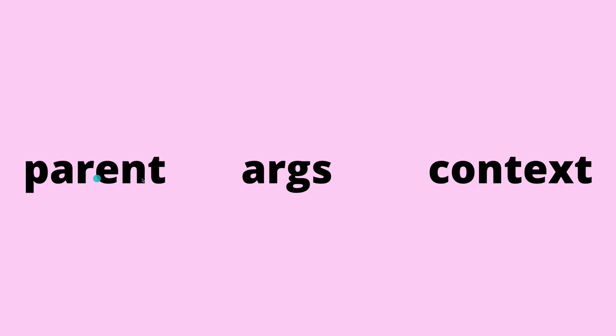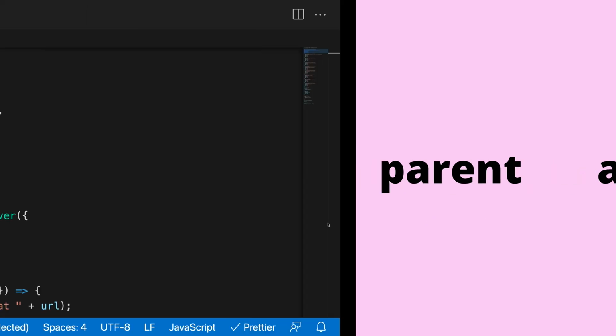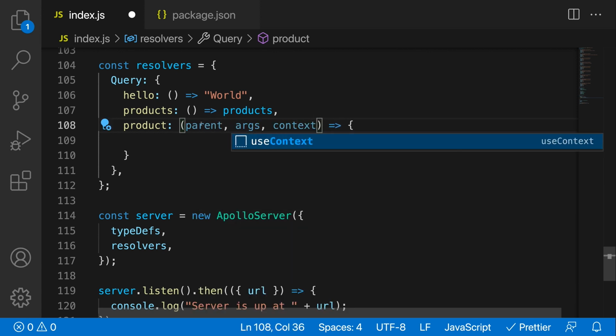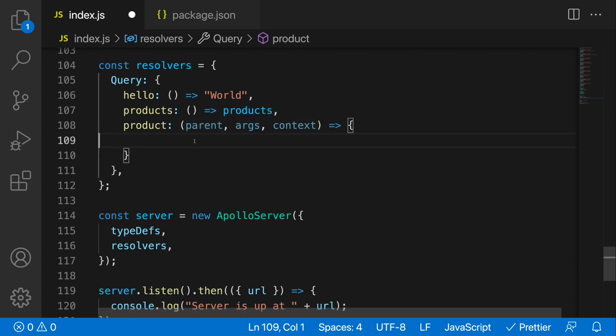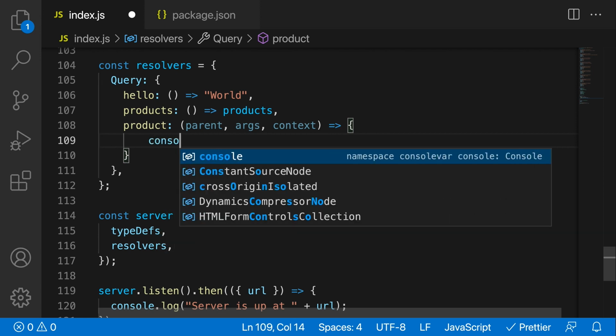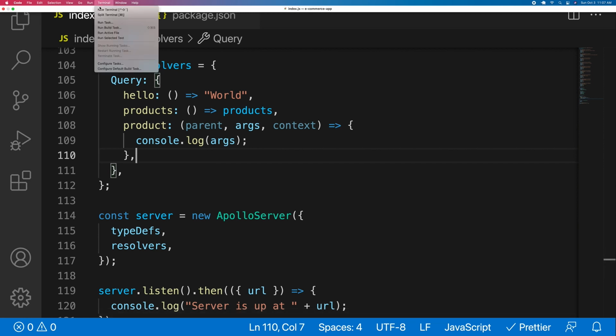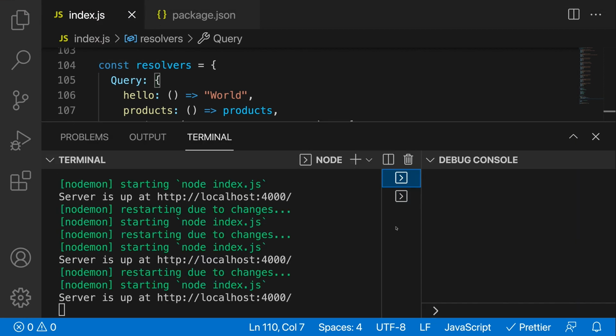For now, let's ignore the parent, let's ignore the context, and we're just going to focus on the args. The args is going to be an object that is going to contain all of the parameters that we have supplied. So over here, what we can say is parent, args, and then context. Even though we're not going to be using the parent and context for now, we will be using the argument. So let's just go ahead and console.log the args. Let's open up our terminal.